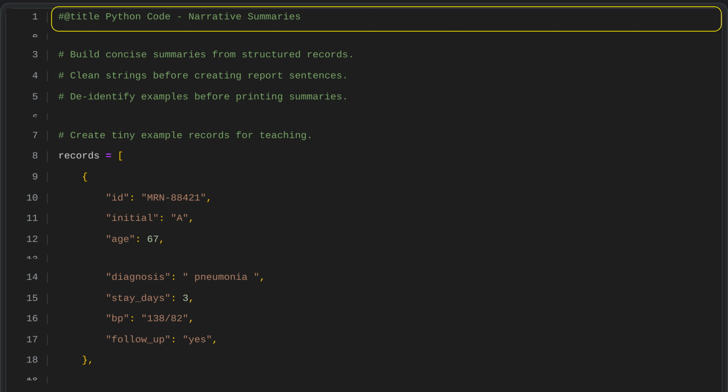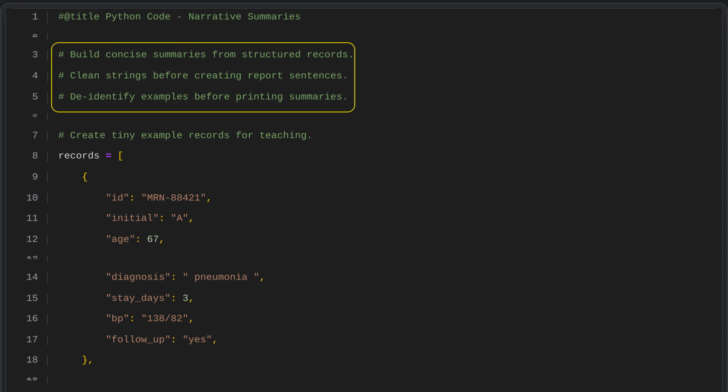Python code. Narrative summaries. Create concise summaries from structured records by cleaning text before turning it into report sentences. Before sharing or printing summaries, de-identify any examples to protect sensitive information.